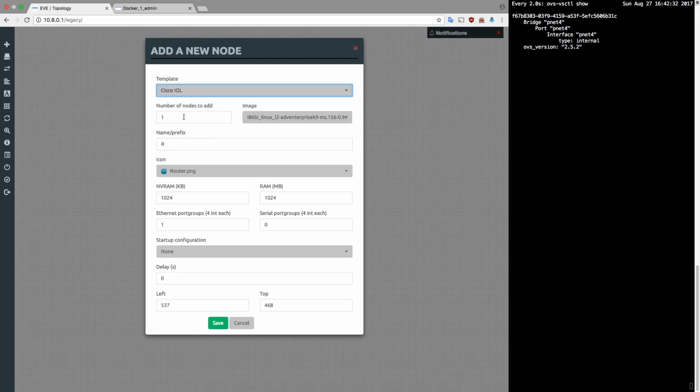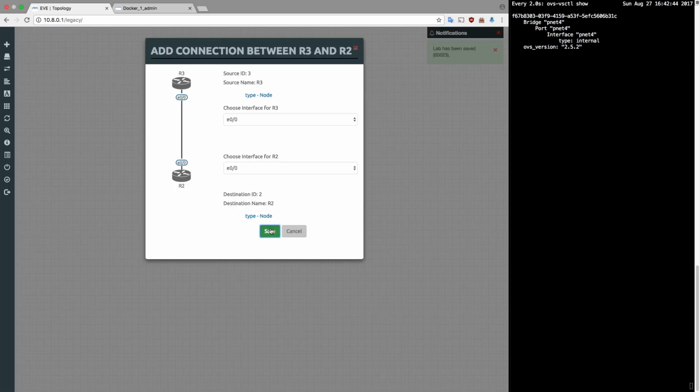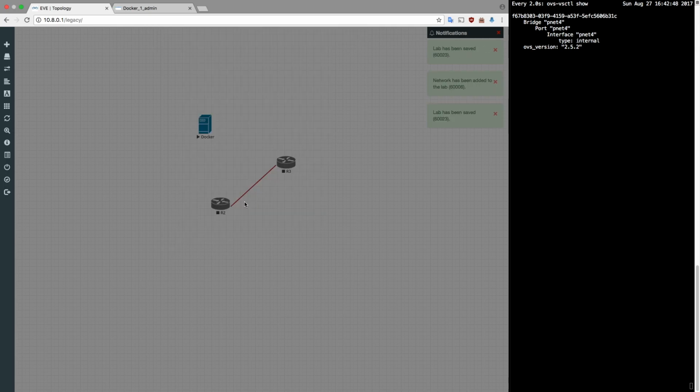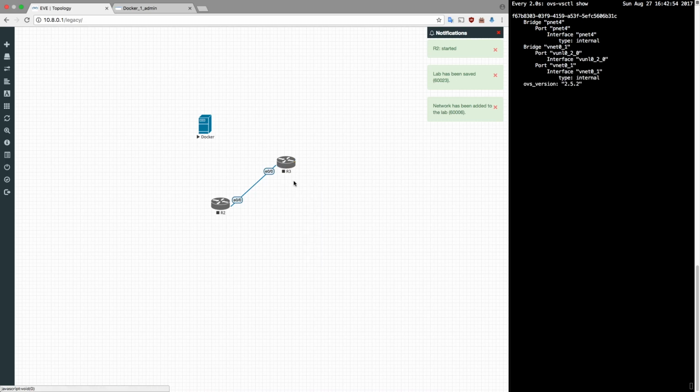So I'm going to go ahead and create two routers, and connect those two routers. Now when I start these routers, you'll see on the right hand side the bridge being created. This is OVS, Open vSwitch, and when you start the nodes, it will automatically create the bridge and then create the ports and attach them to that bridge for the node.